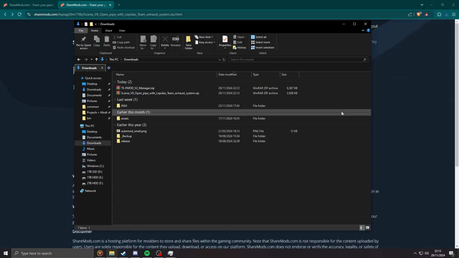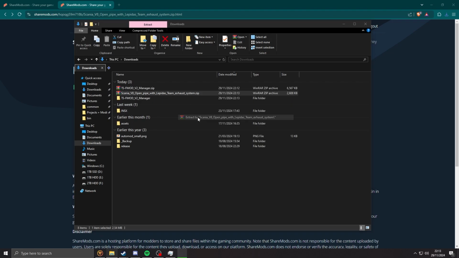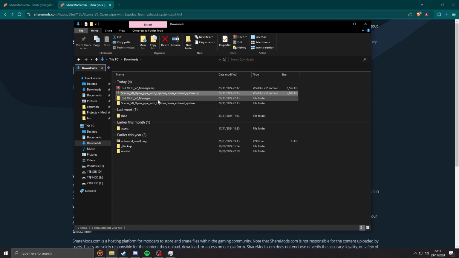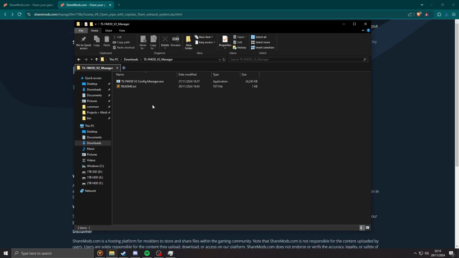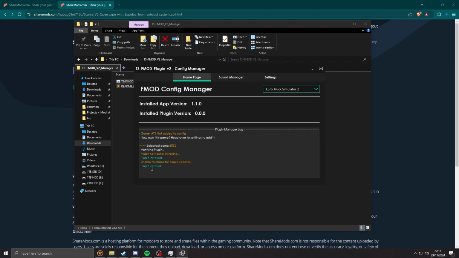Now with both of these downloaded, head into your downloads and extract them. With both extracted, head into the TS-FMOD Manager and open up the application. As you can see, it will now automatically detect Euro Truck and American Truck and automatically install the plugin.